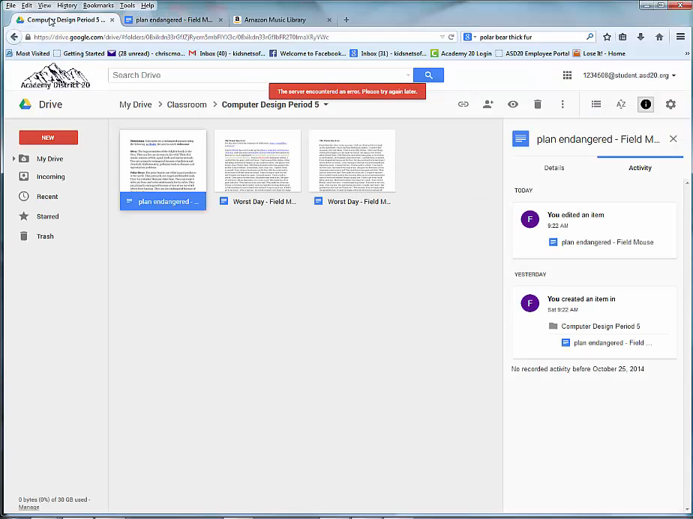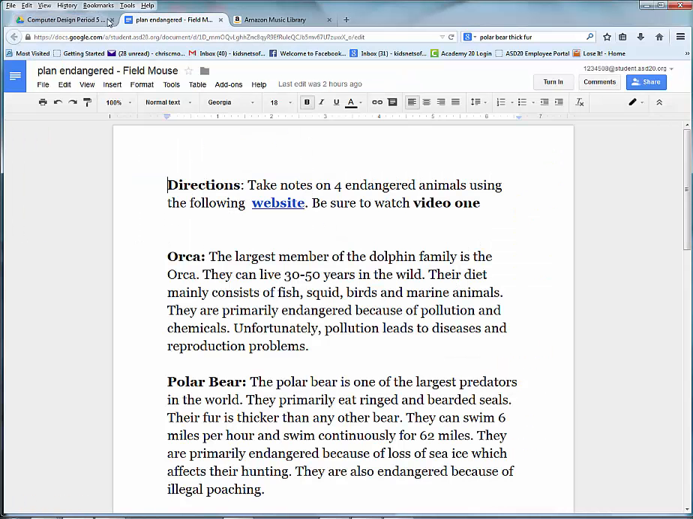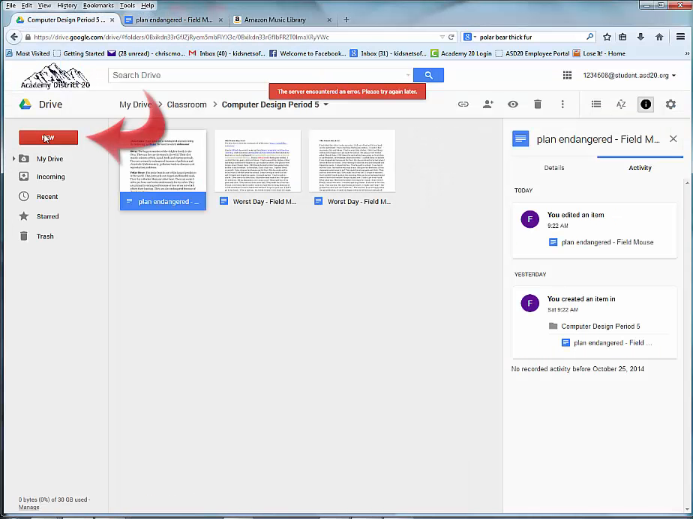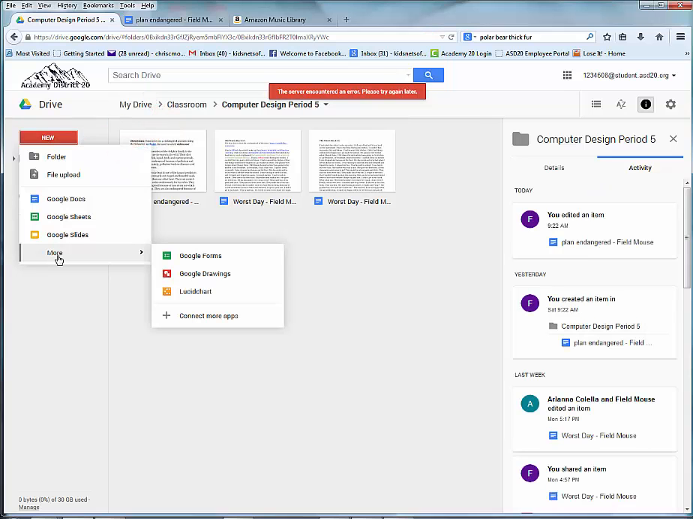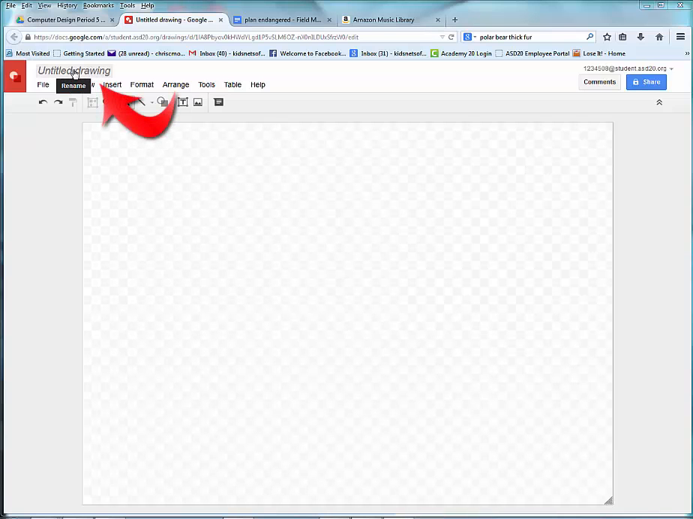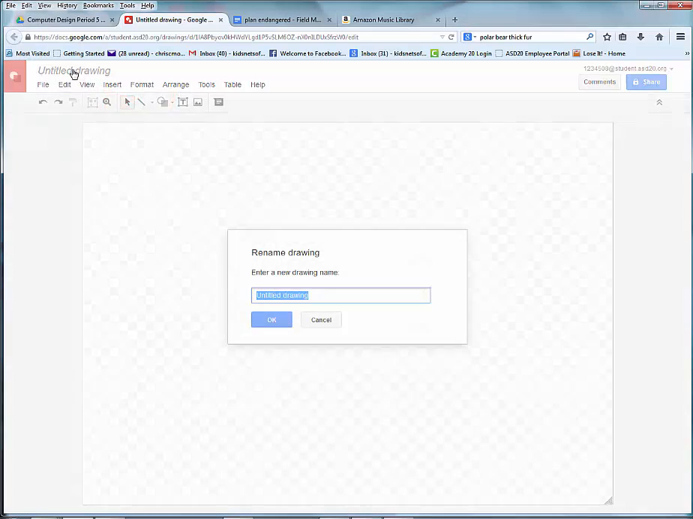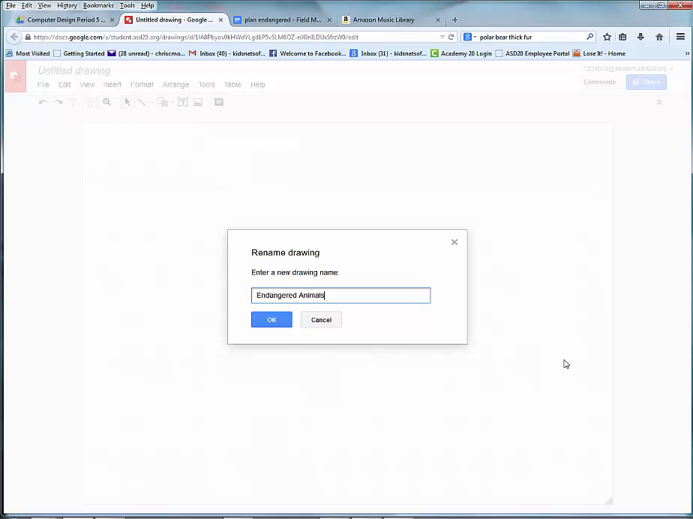Go back to your drive, keeping that plan open, and now you're going to click on New, choose More if this doesn't pop up immediately, and choose Google Drawings. In the upper left corner where it says Untitled Drawing, click on that and name it Endangered Animals and choose OK.